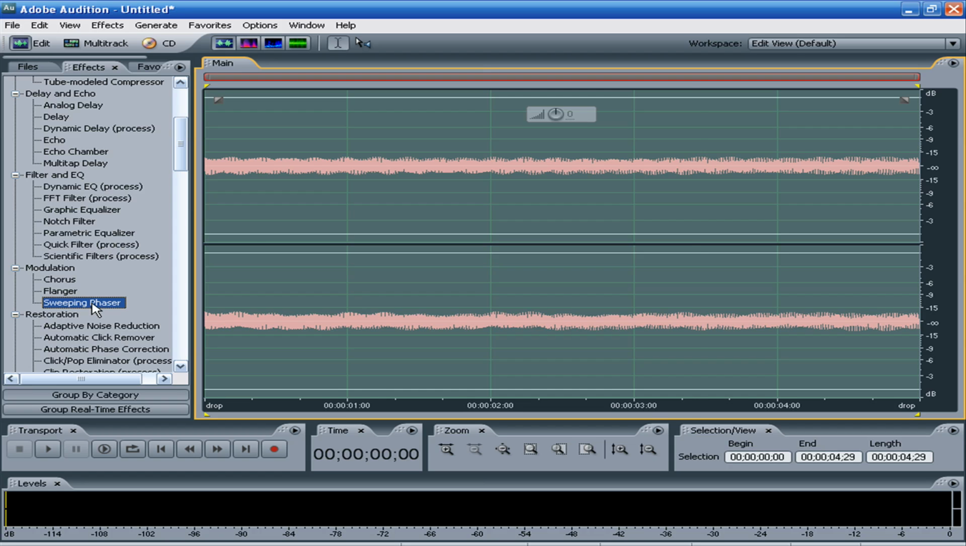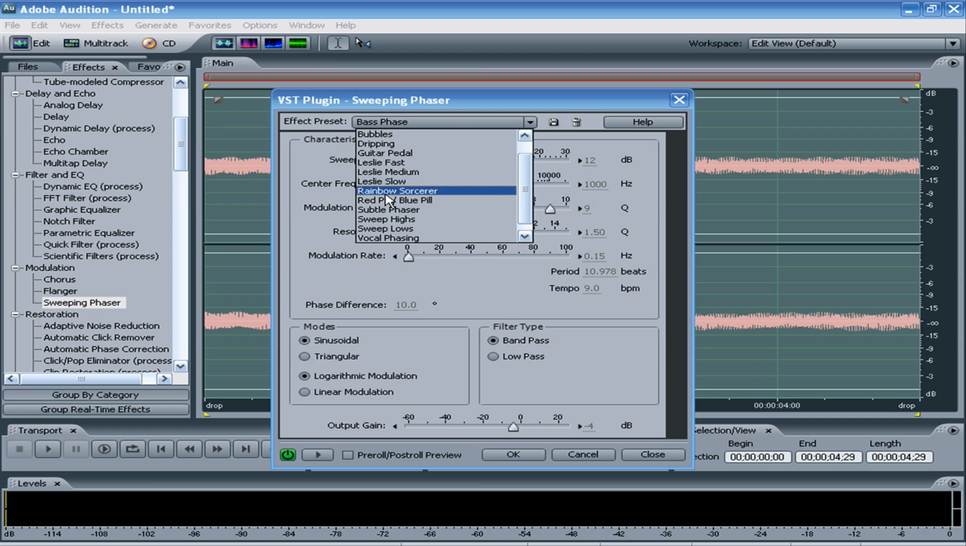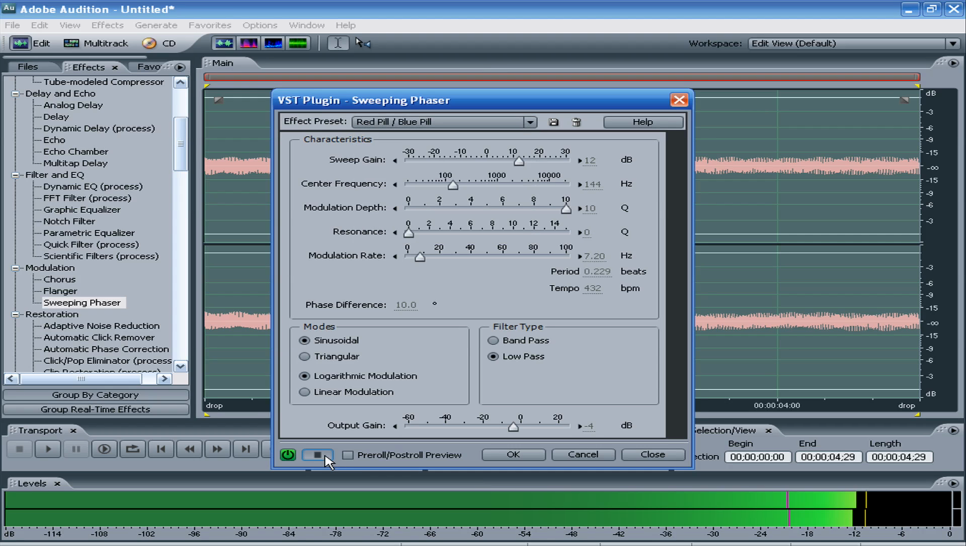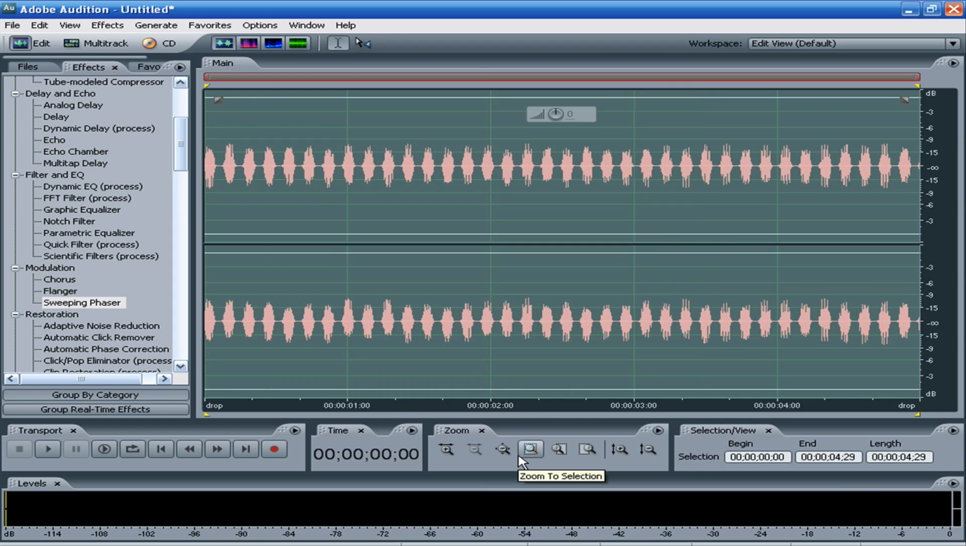Let's do a sweeping phaser. What do you have here? Let's see, red pill, blue pill. There we go. That's a good one. Let's use that. And there you go. What it did, just put kind of rests or little space bars in between the entire thing.